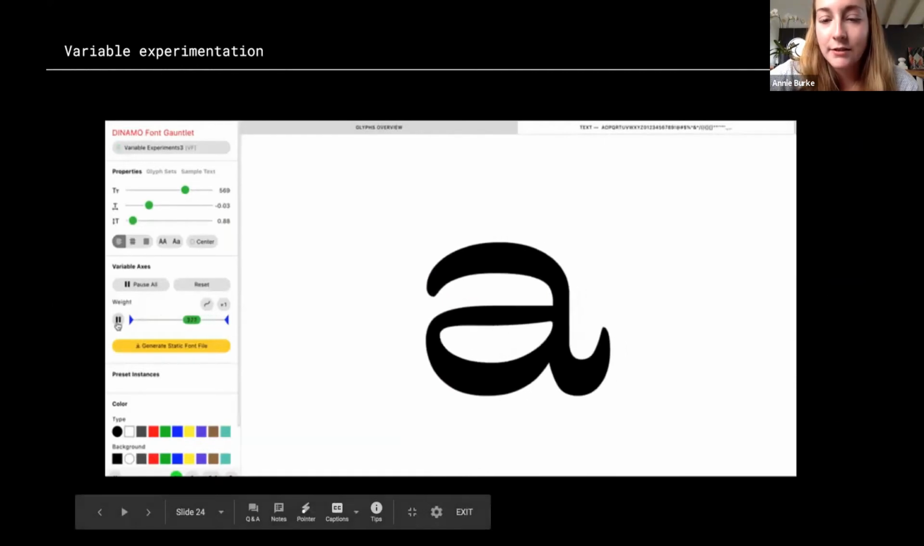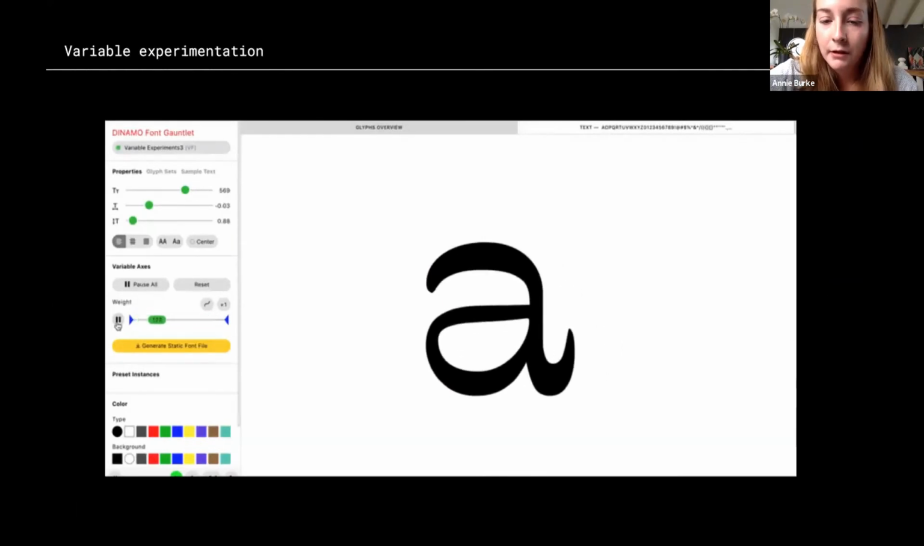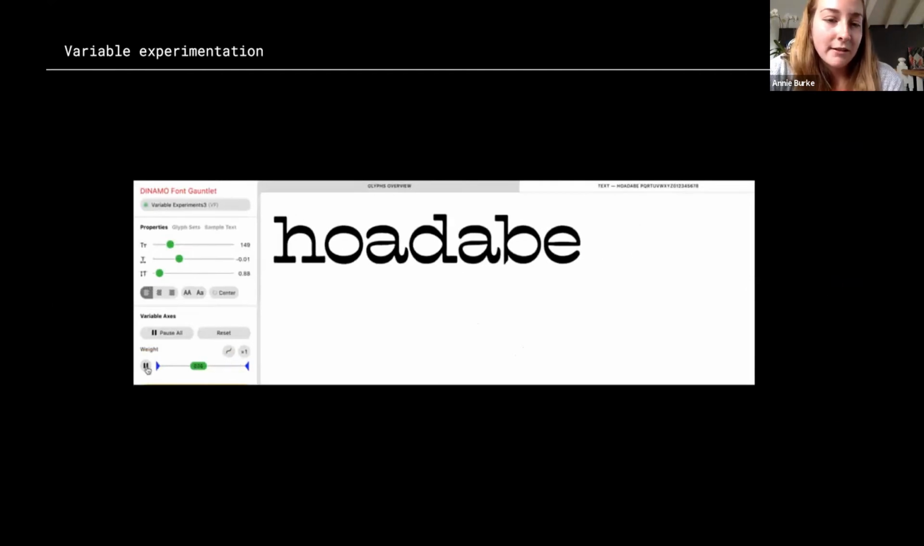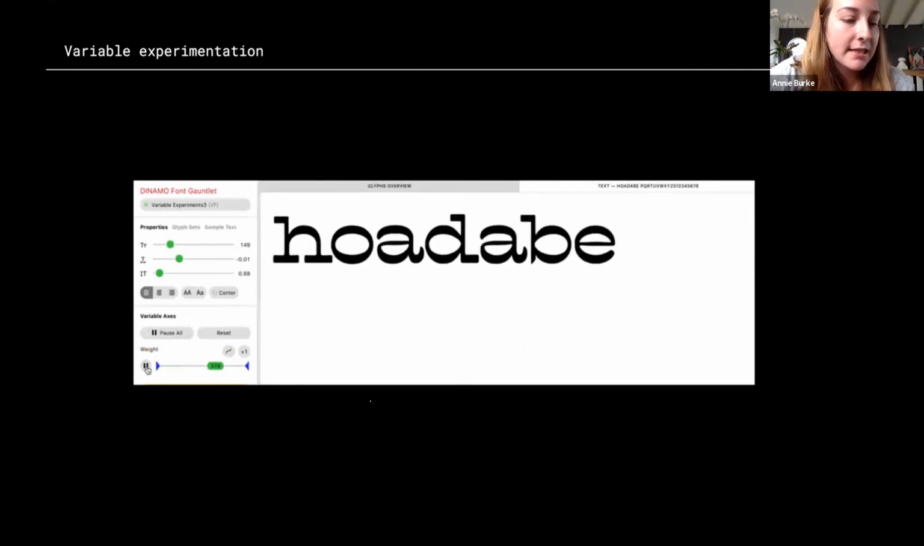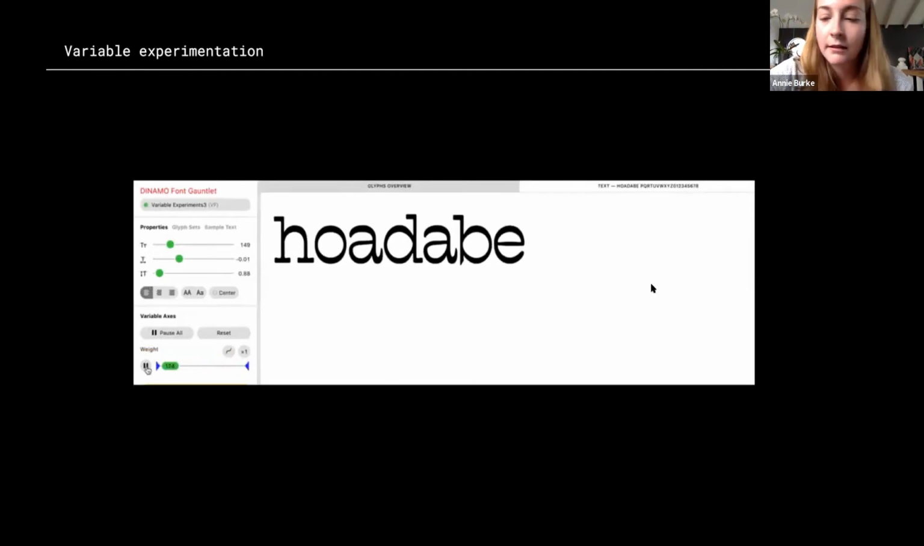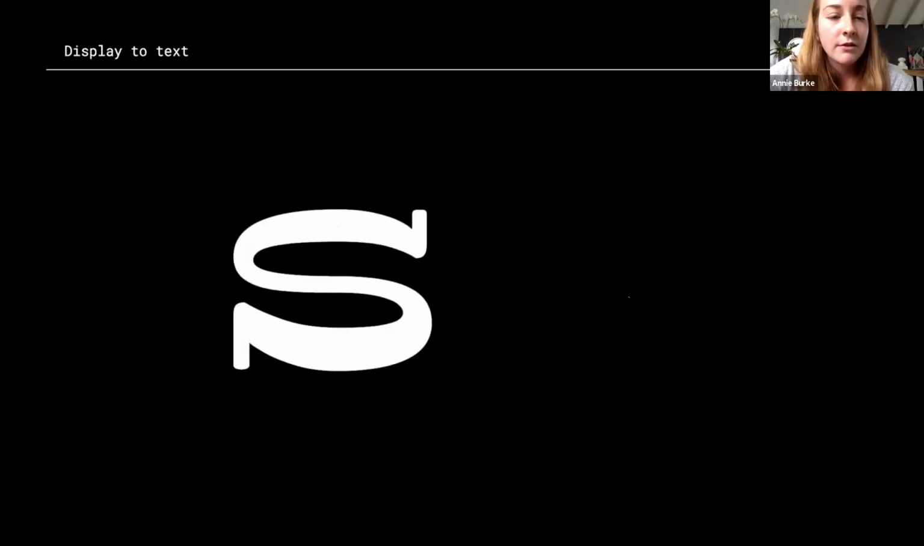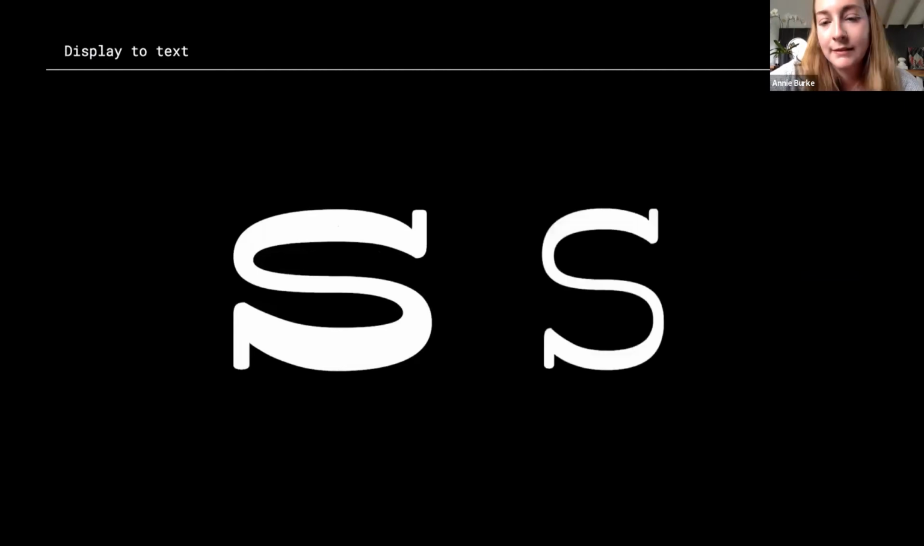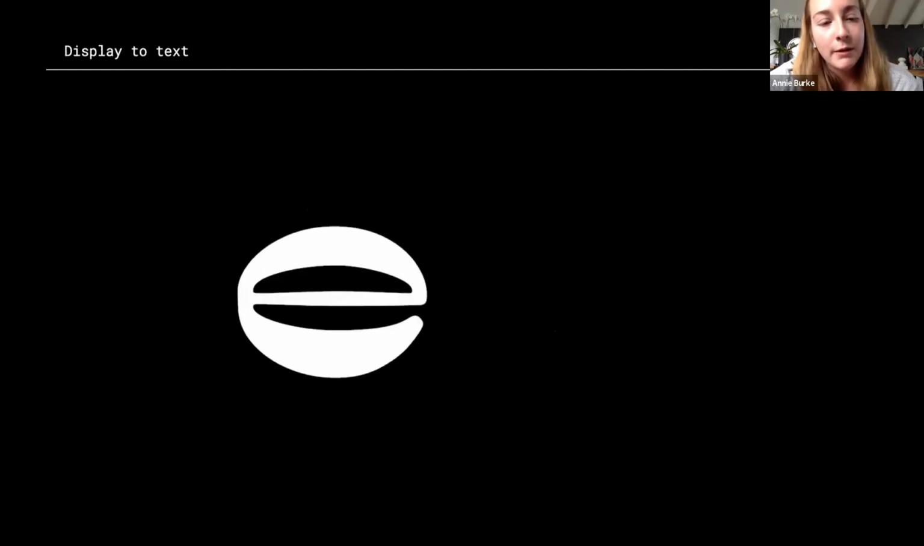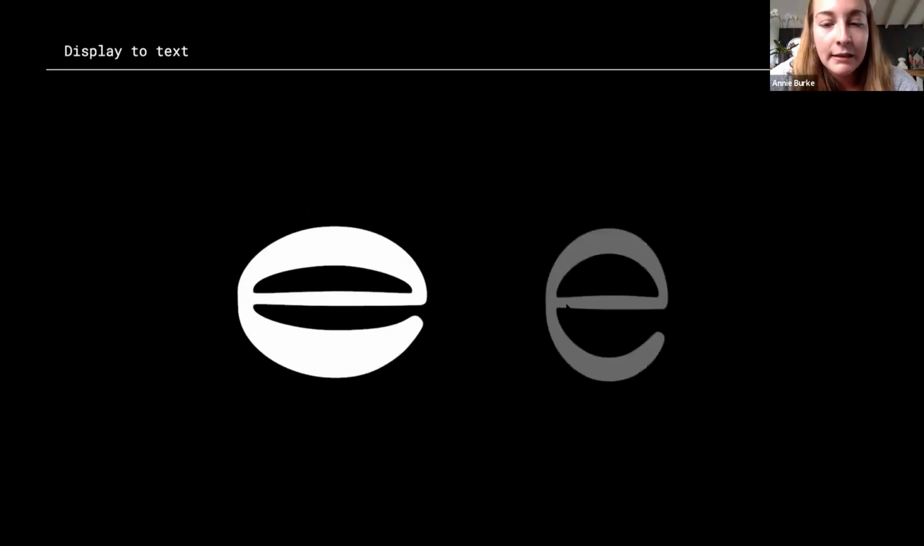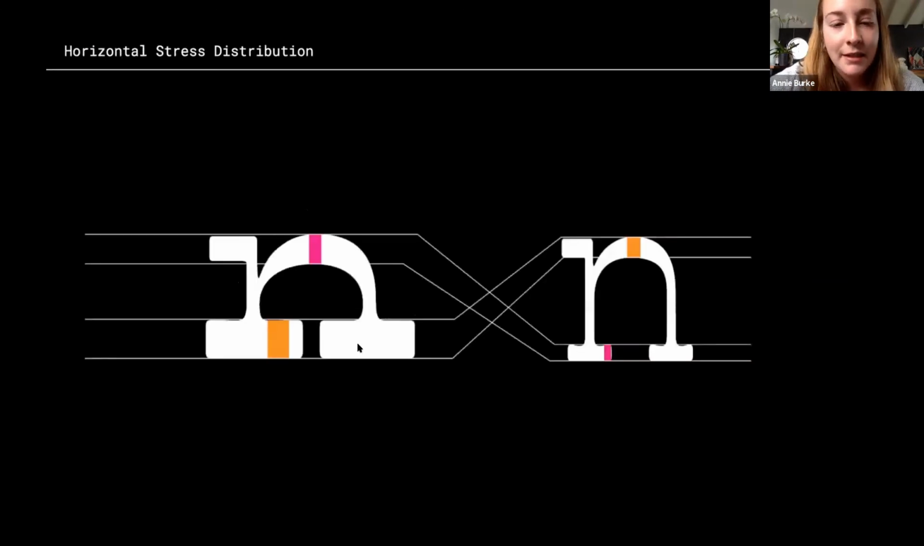And so I did an experiment with the A. You can see here, this is my first letter that I drew. And then I drew some more letters to see what it would look like. And you can see this axis moving over here. So this is our S extended, and what it looks like as a text weight is this. And then we have our E as this bold display funky thing, and then again, as a text, a smaller E. And so here we see that the horizontal stress distribution is actually switching.